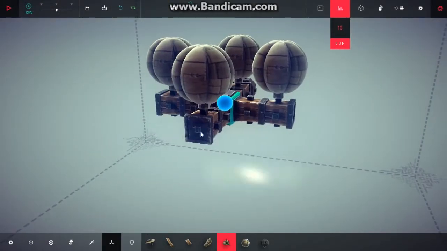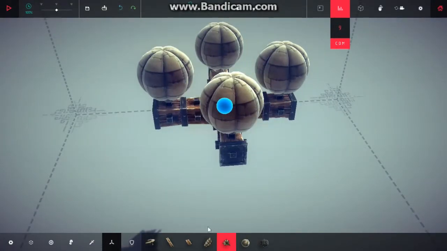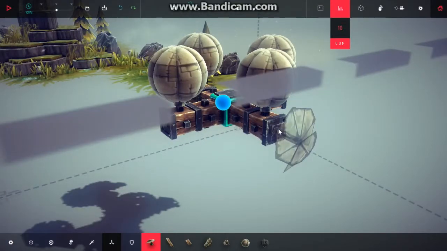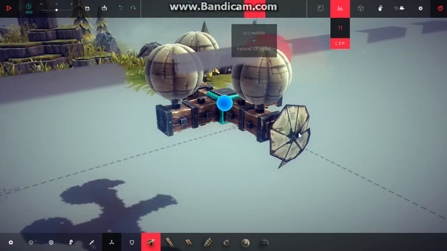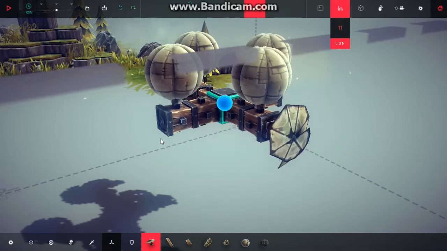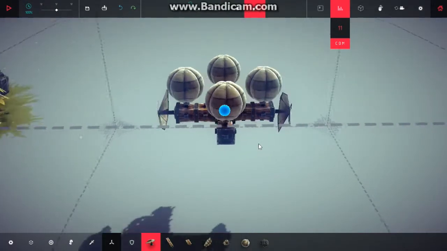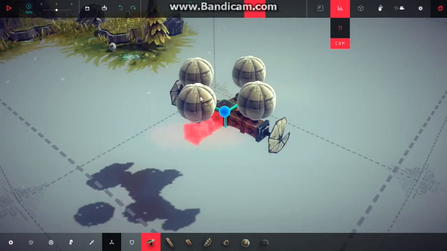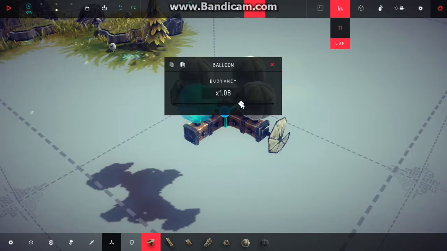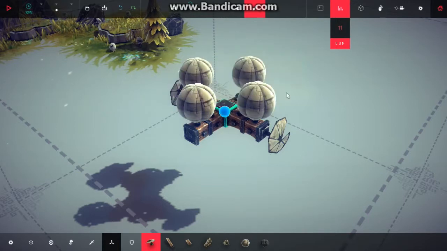Alright, let's try and take off that, and that, and that. And let's put just a flying block on the front, and a flying block on the back. And we'll make this one a different key. Let's try just U. Sure. So that one won't actually spin. And we'll change the side buoyancy down a bit, down to 1. And 1. And try this again.